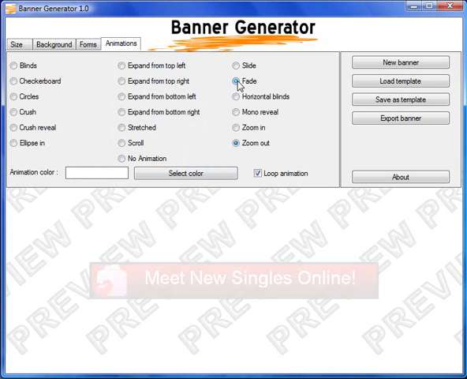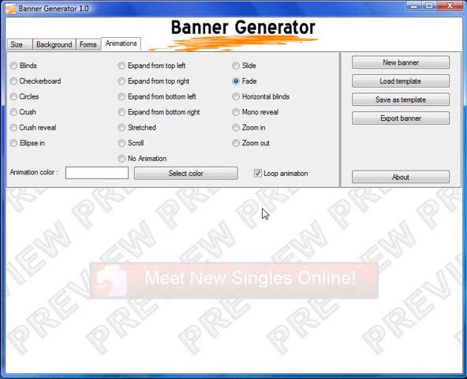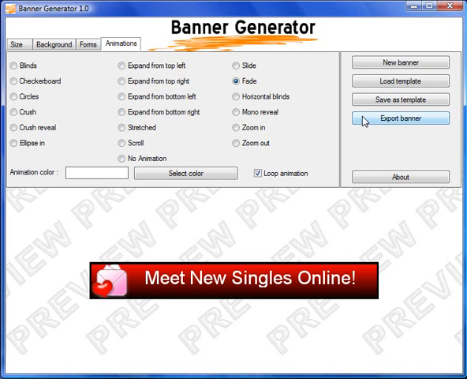For this one, we'll do the fade. Now, when you get ready to export this to save an animated image or banner, what you would do is click on Export Banner, and you would save it as the GIF. That's the only format that you can save an animated banner in. You cannot use any of the other banner extensions to save an animated banner.